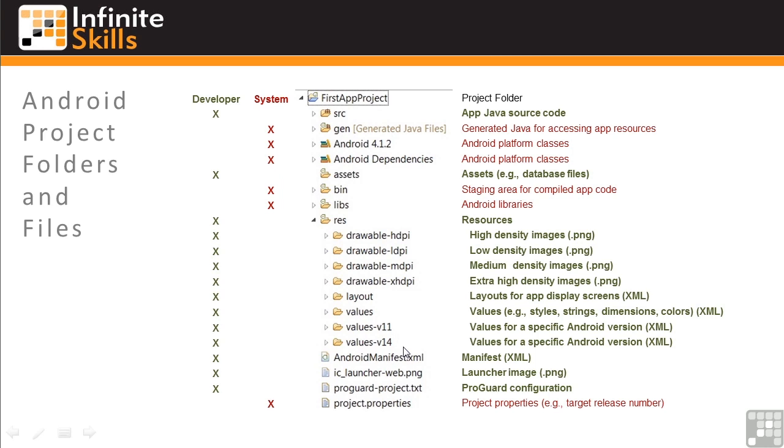The manifest file is an XML file describing global attributes of your app, such as the name of your app and main activity. The launcher PNG file contains the image used as a launch image. The ProGuard file defines parameters for obfuscating your code if you use this feature for app code security. Now let's look at a different graphic that shows how these folders and files relate to your screen design.